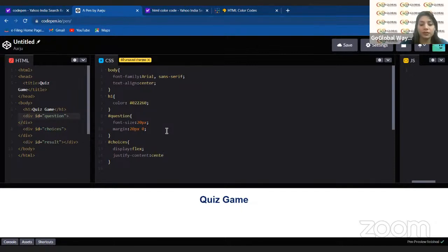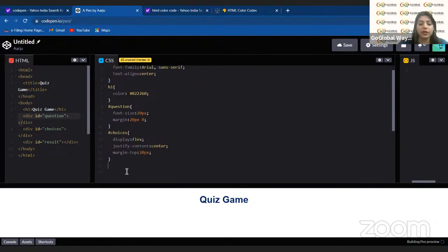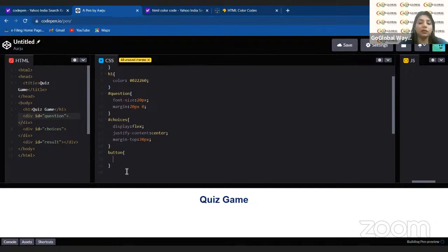And this should be center, margin top. This should be 20 pixel, and it's done. Now, after the choices, I will give the button tag. Acha, like with this button tag, maybe you have questions like there are no buttons. Why are you giving the button tag?